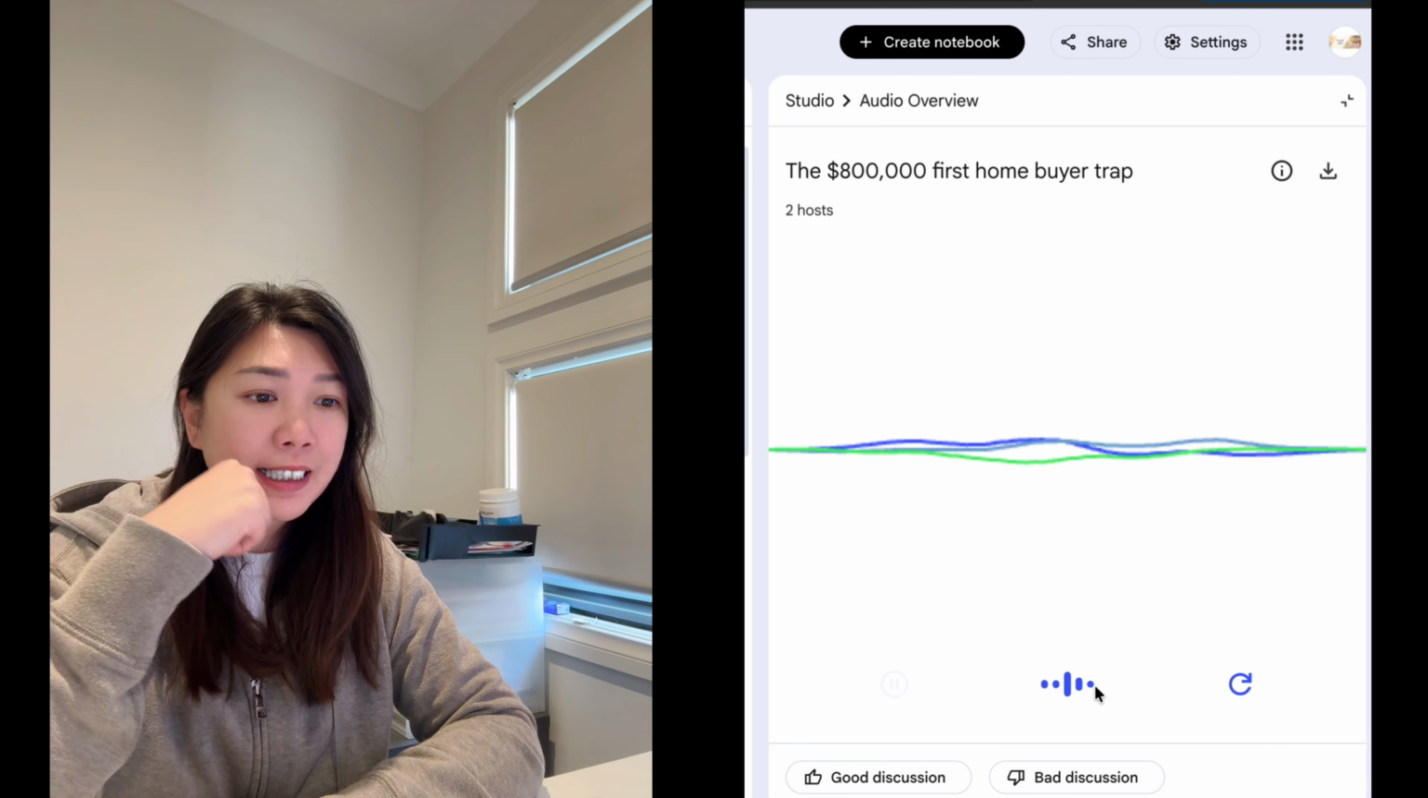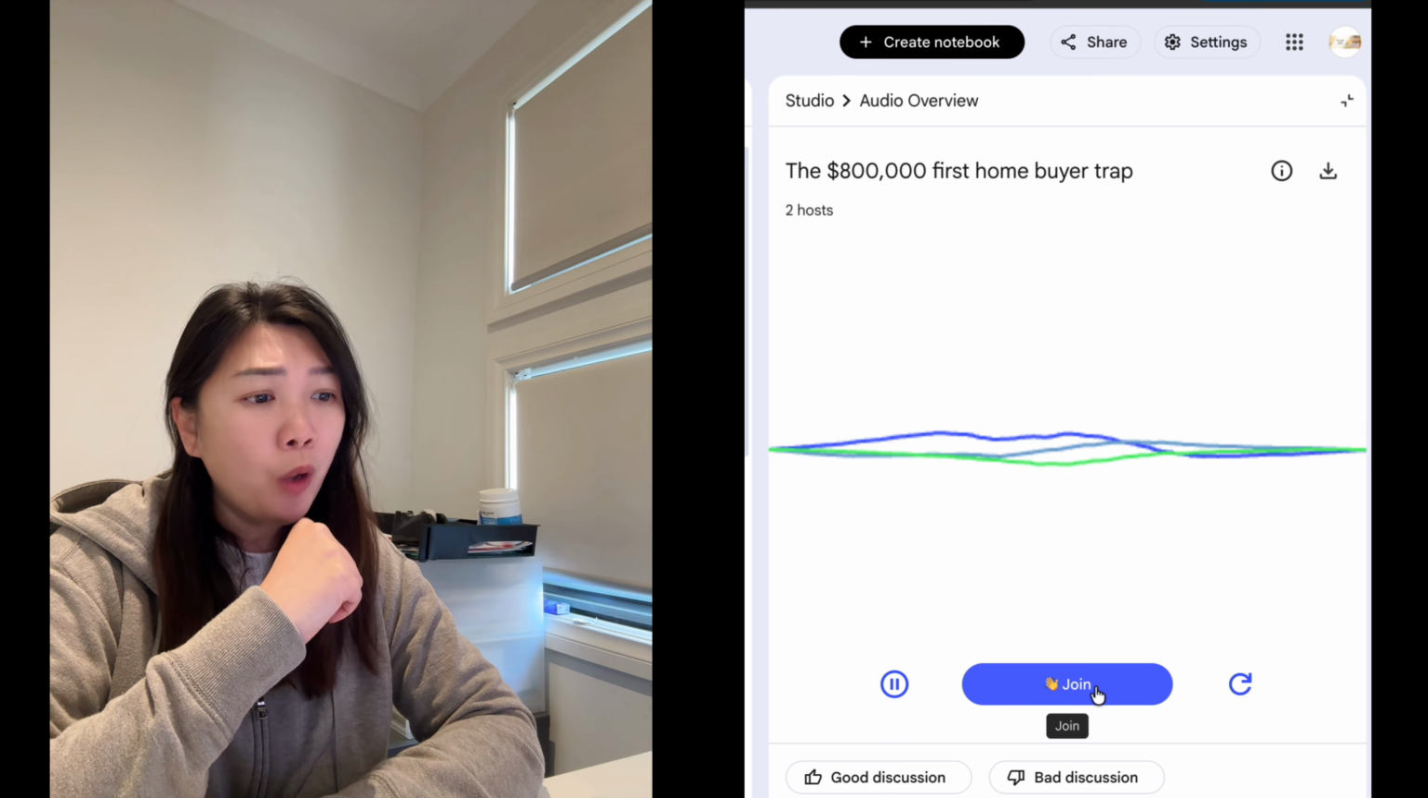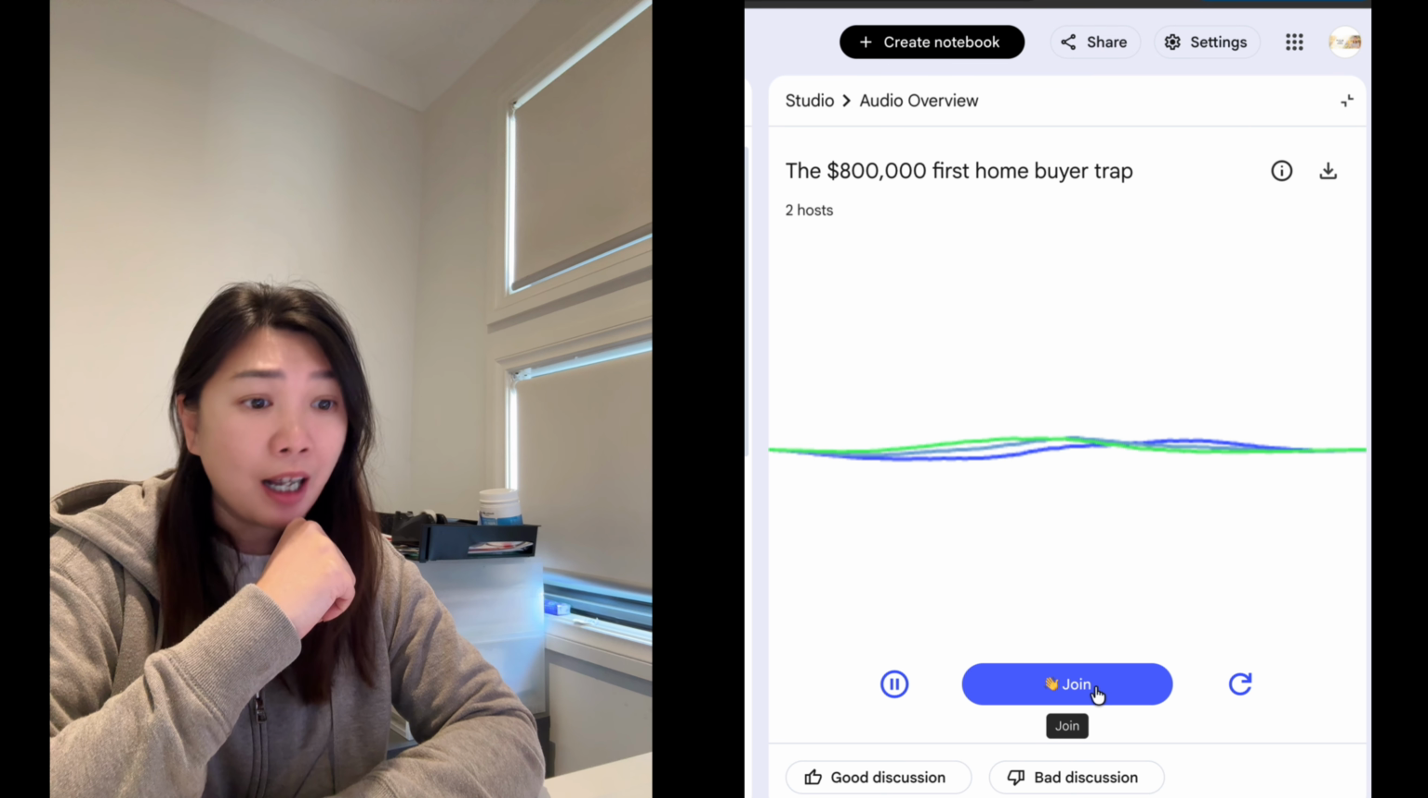If interest rates stay high, will that value gap eventually close, or will first home buyers be priced out forever?